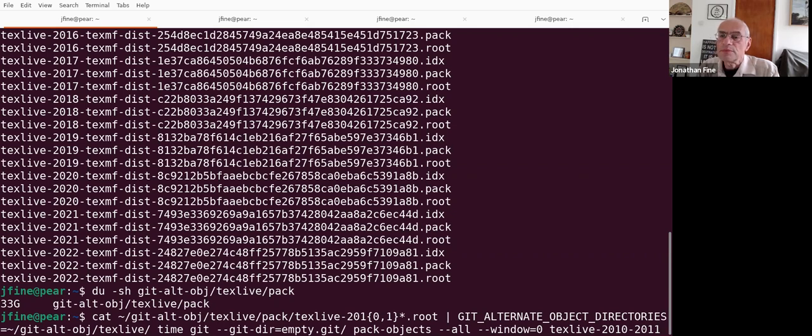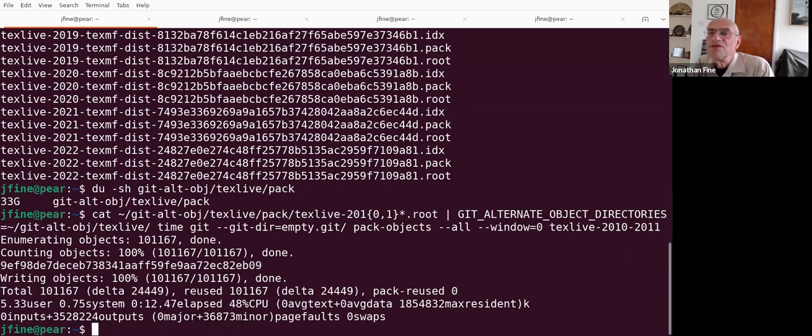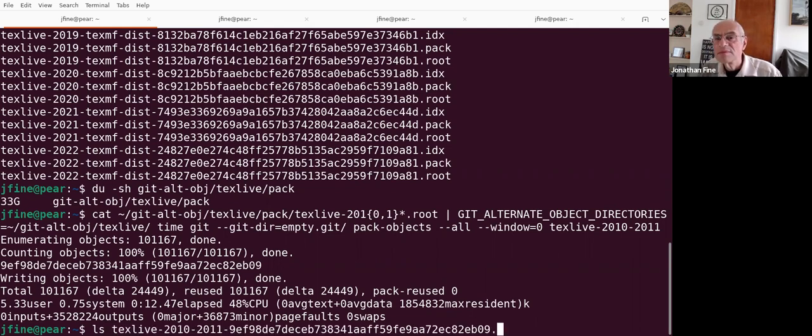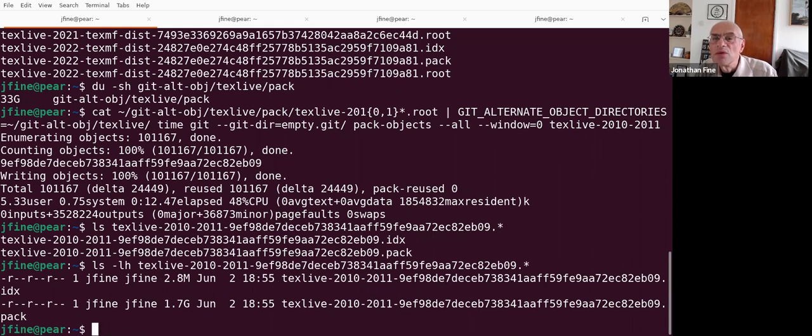So I set that running, and it goes zippity, zippity, zip. It's counted the objects, it's writing the objects. It's finished, and I've now got two new files, occupying 1.7 gigabytes altogether.